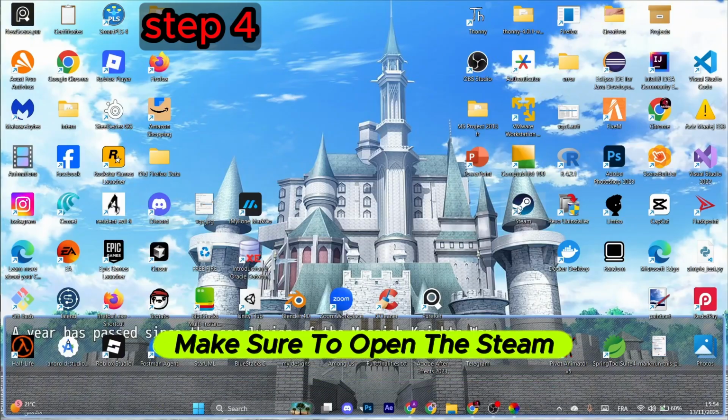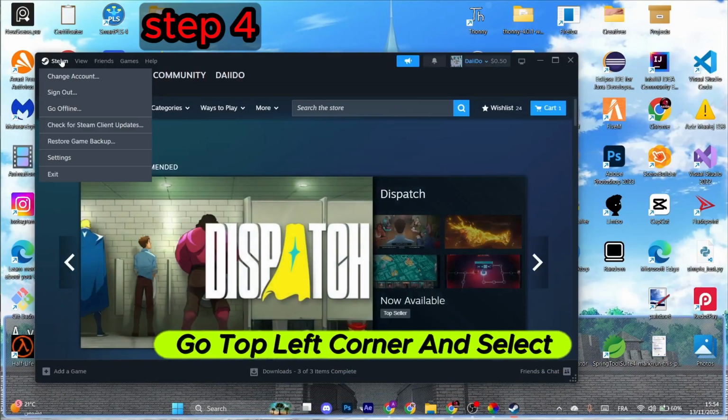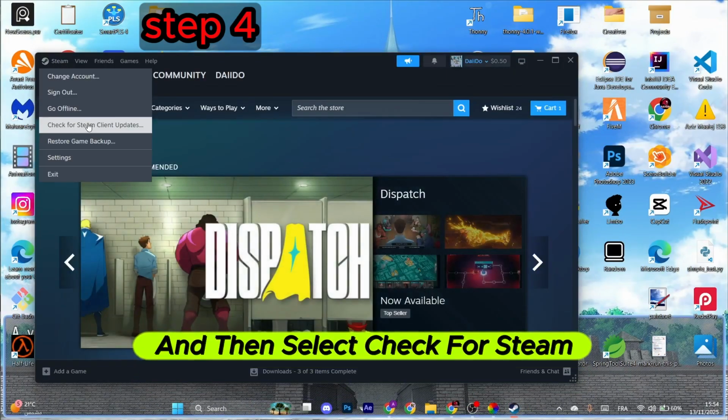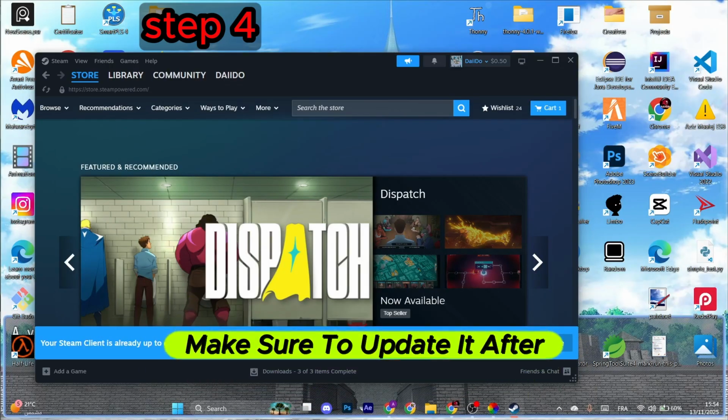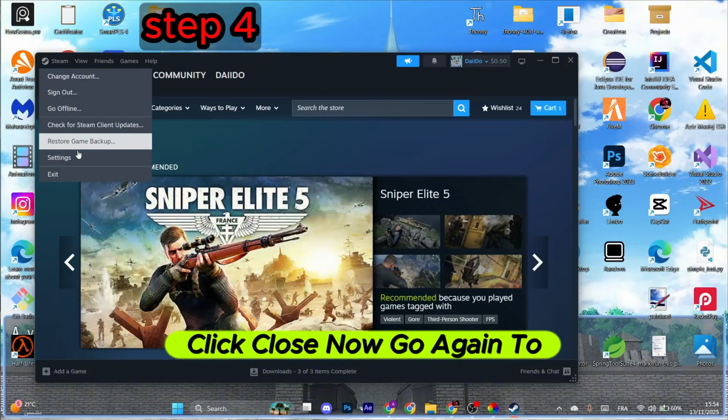Now for the next step, make sure to open the Steam launcher again. Go top left corner and select the Steam icon, and then select check for Steam client updates. If you do have the older version, make sure to update it. After that, click close.